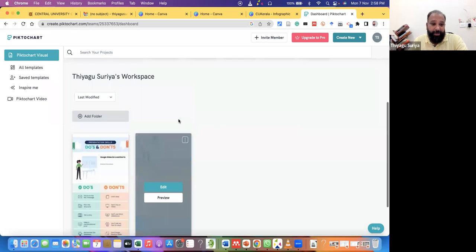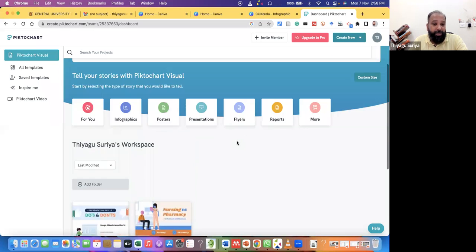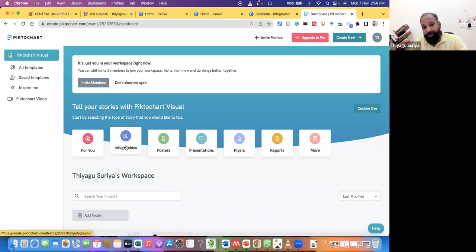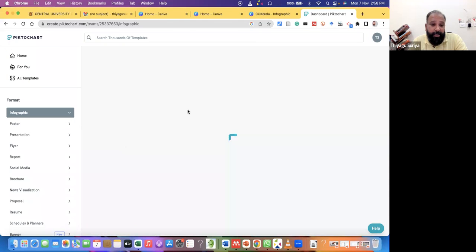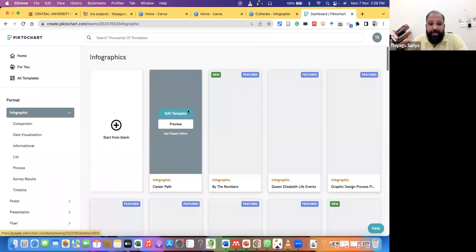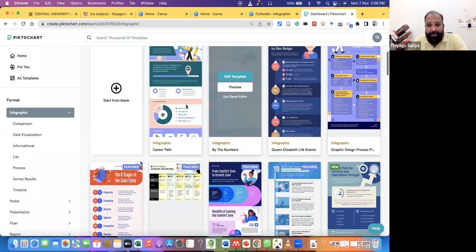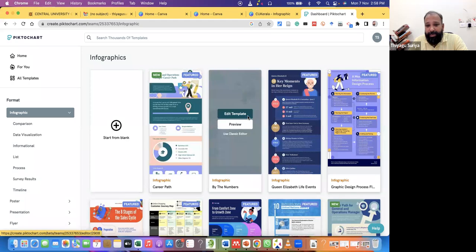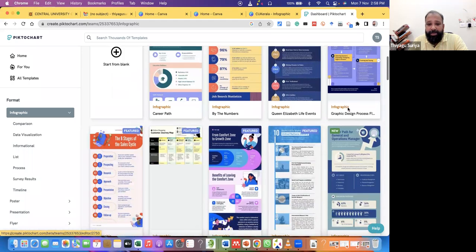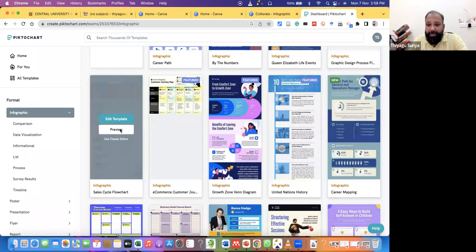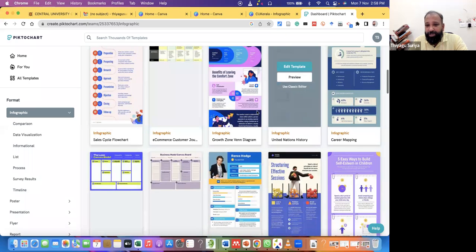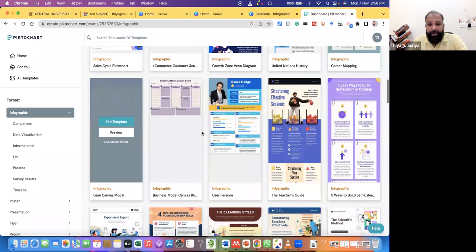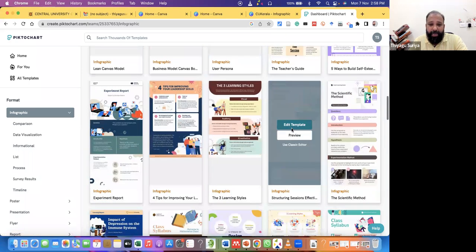Suppose you like to use the infographics, click infographics here. In the infographics, it lists all the free templates. See here, edit template. Whichever template you like to edit, you can do it. Some templates are paid, but most of the templates they give are free only. Here you can use all the free templates. Suppose I like to do the editing, I just click edit template. You can do the customization in this particular template.